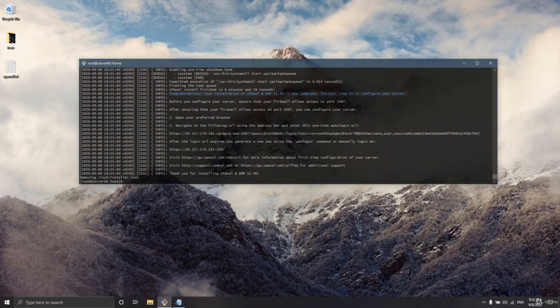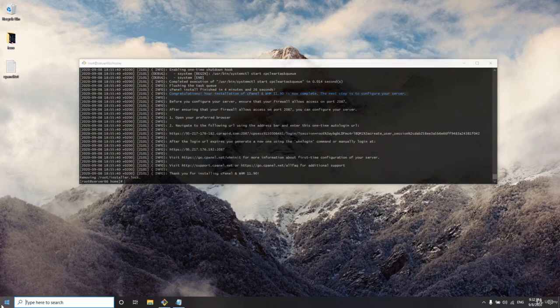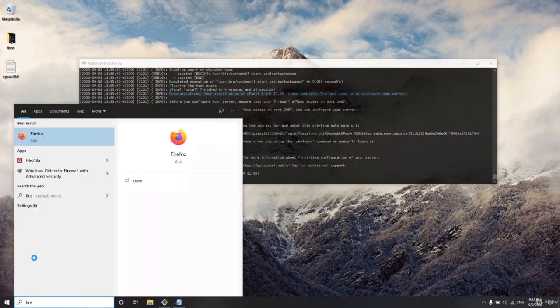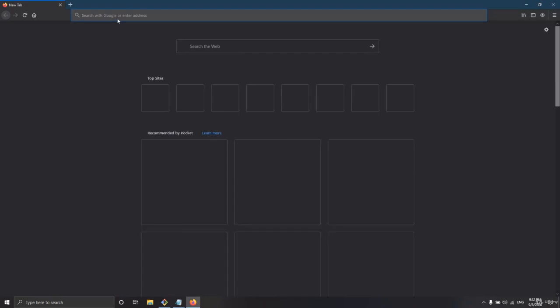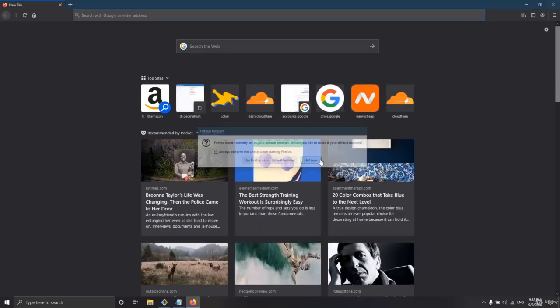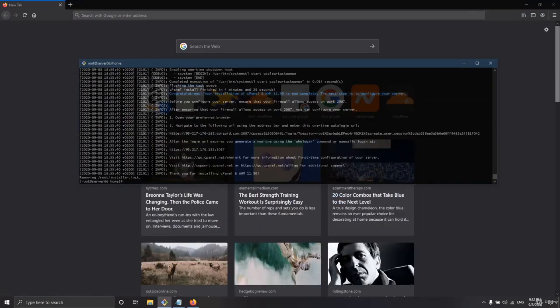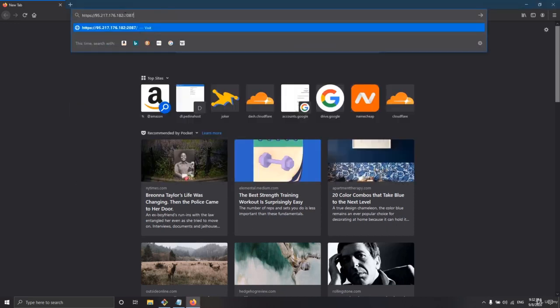Okay, so in this video, let's go ahead and see if everything's working fine. This is the login of our cPanel to configure it, so let's test it out to see if everything's working correctly. Okay, so I will paste this. As you can see, I will copy this IP address, and the port would be 2087.